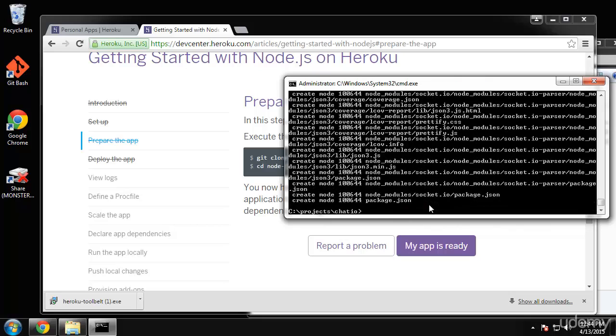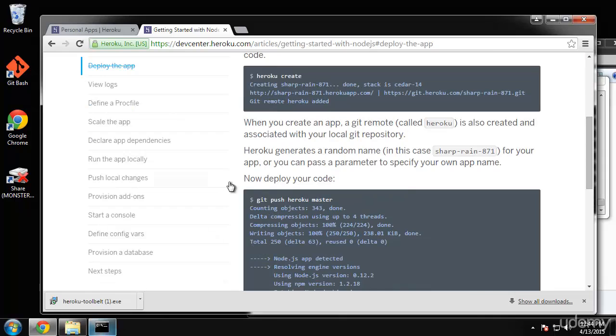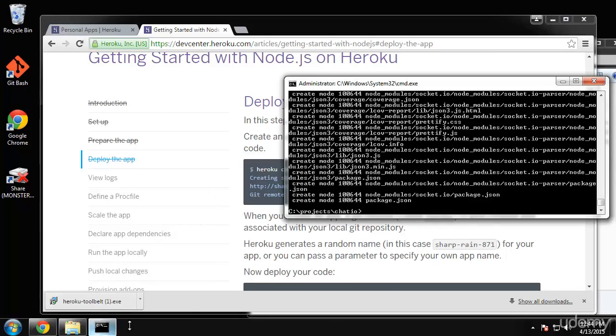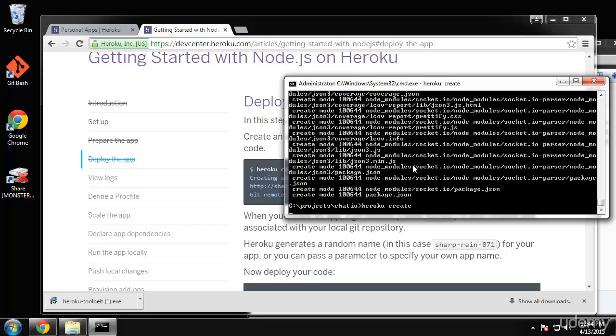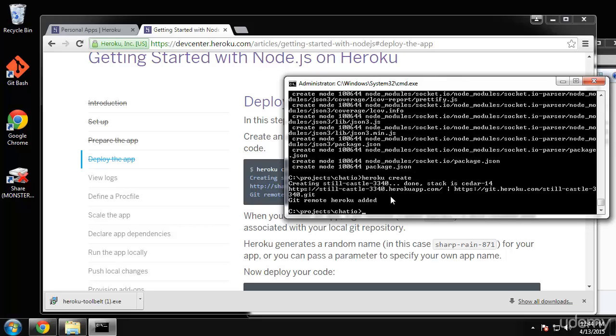Alright, there we go. So now it's committed locally. Now let's go to the next page to deploy the app. So we want to do heroku create. And you can see that it actually gave us just a random name here.